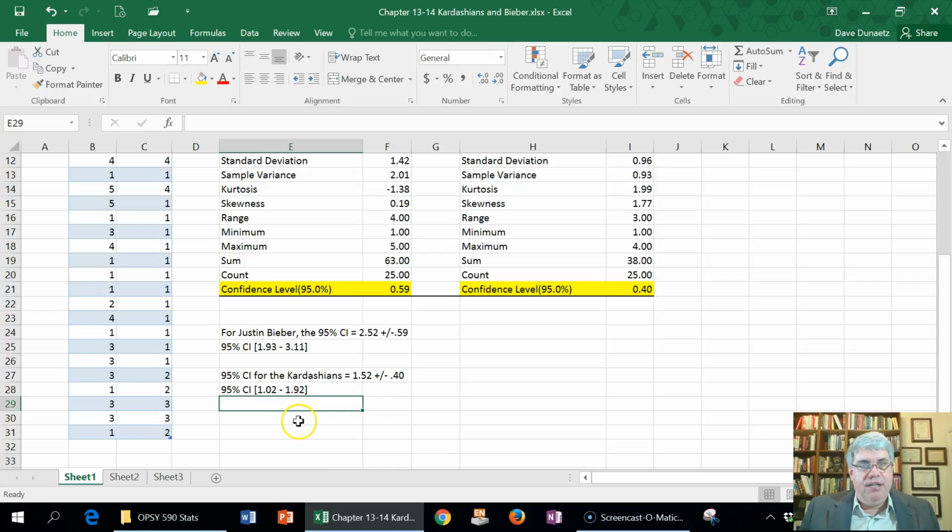So that's how we calculate 95% confidence intervals, and this shows how we can interpret them also.